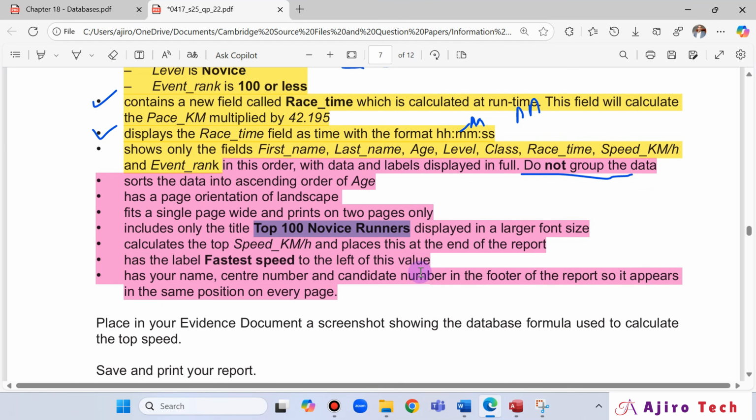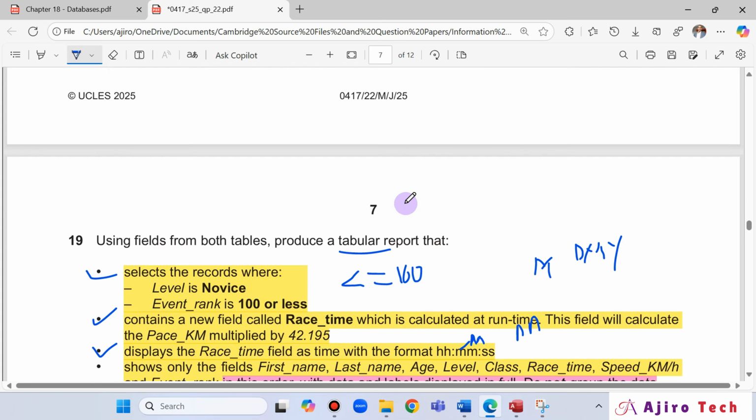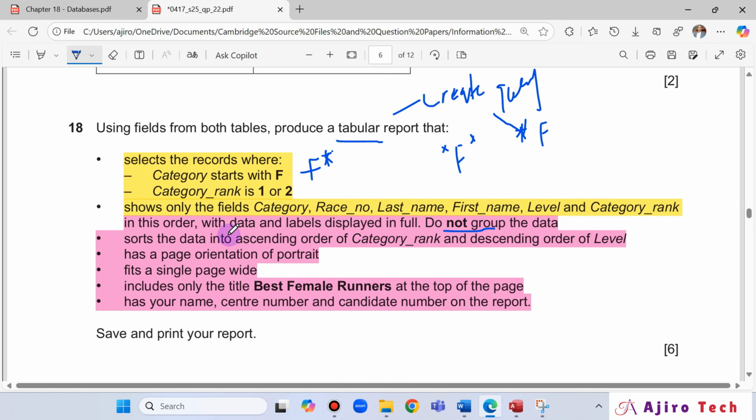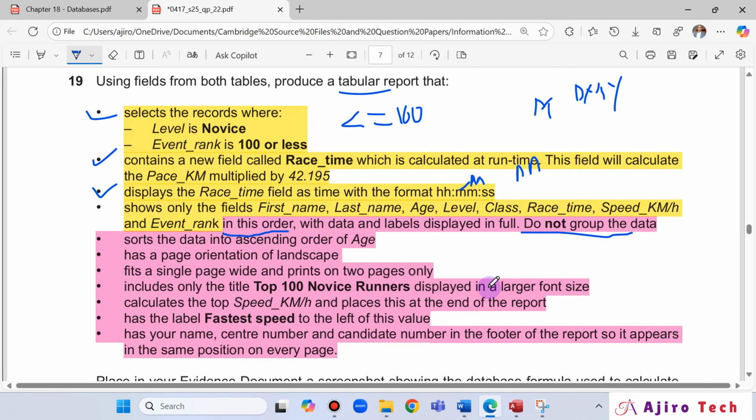Now, it's important to arrange the work in this order. That's what I did, even the other one too. You must arrange them in this order, very important, else you're going to lose the mark. So you must arrange all of them in this order, with data and labels displayed in full.